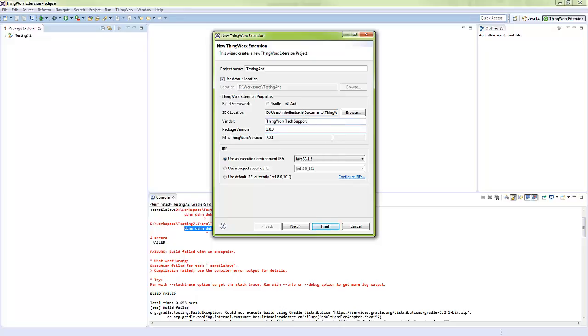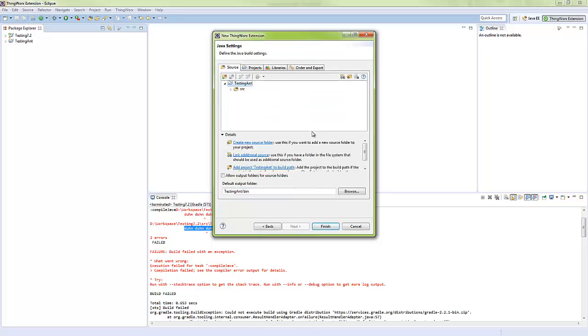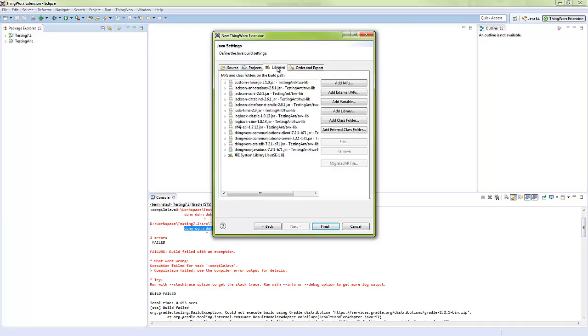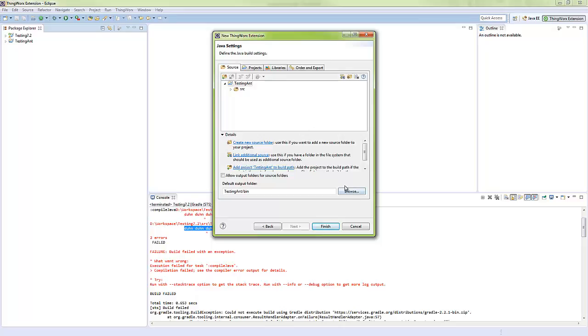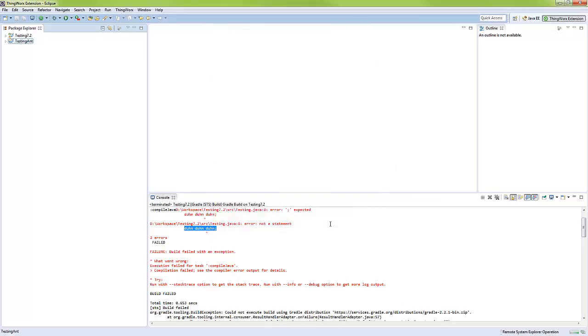I'll identify who I am. I usually hit finish, but we'll hit next to see the available options. Here you can add pre-existing files if you'd like. You can add external jars. Do whatever you need to get your project up and running. So let's hit finish. Now I have this nice new project.